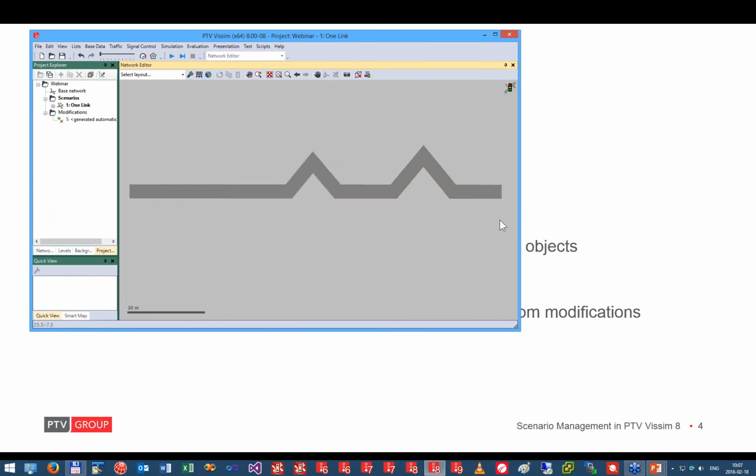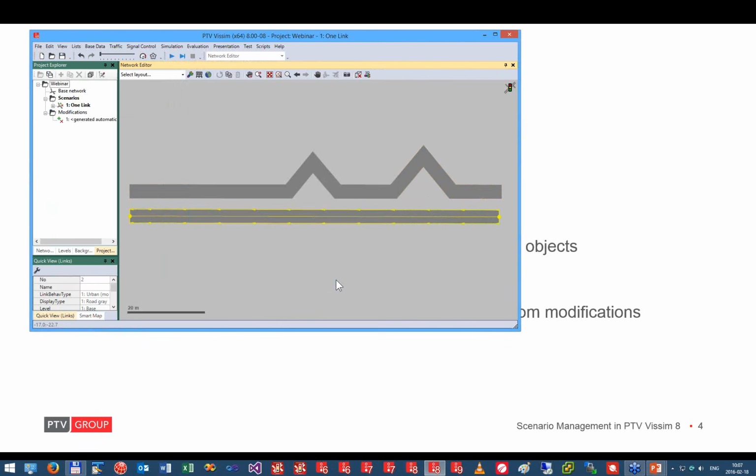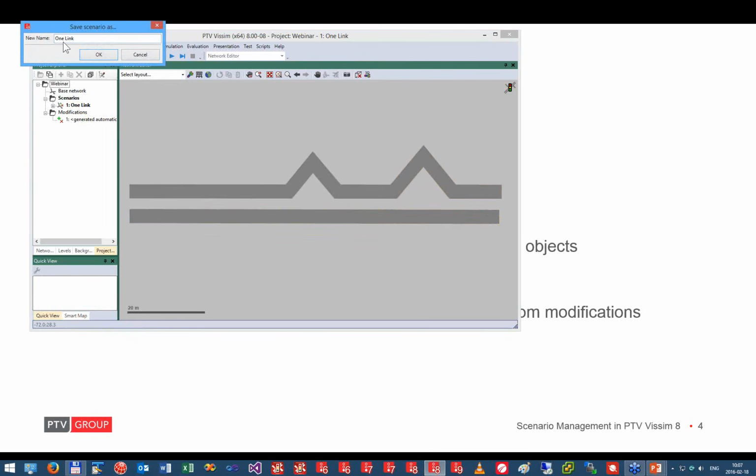Now, if you want to start a second scenario, you can just use the network editor as you are used to. For example, create a second link. And now, in order to save that as a new scenario, you go to the File menu, the sub-menu here, and then select Save Scenario As. Now you can specify the name for that second scenario, say 2 links.